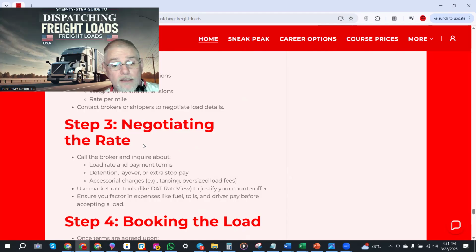Now, use market rate tools, like you can do DAT. There's rate reviews. But if you go in there and look at the load board, you can determine what's going on based on the available loads and the available trucks to justify your counteroffer. But when you're negotiating with the brokers, for example, if I'm asking you for three, I usually do 30% over. It's always easier to go over that way, because it's hard to go up after you've already submitted some number, right?